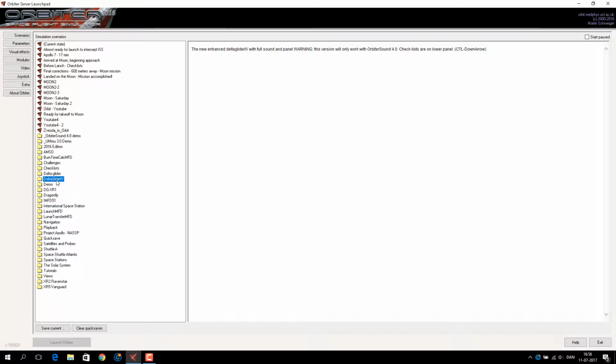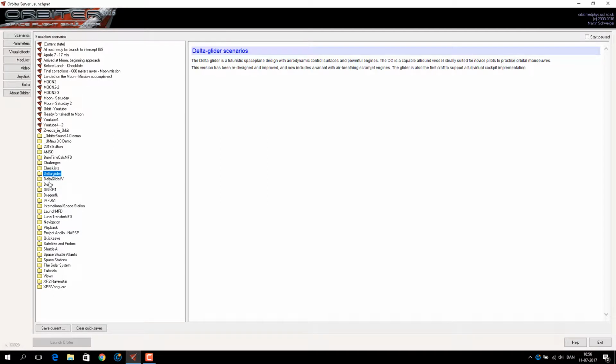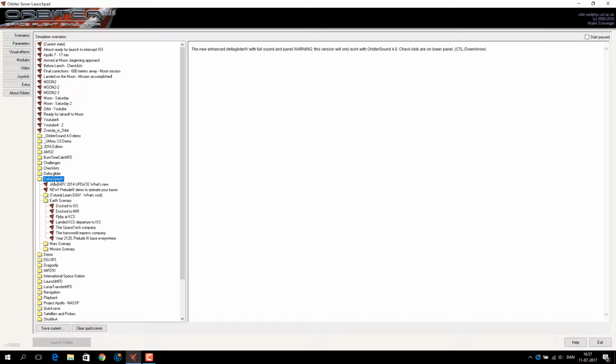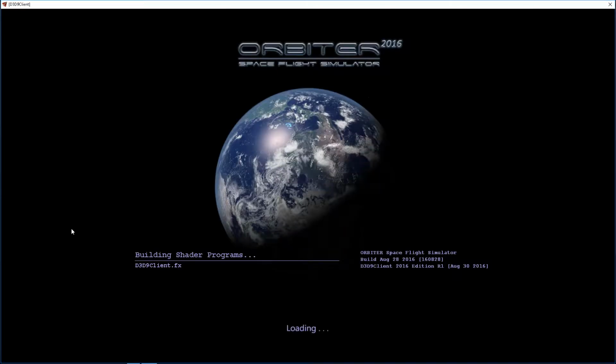But if you don't want to download this add-on, I will also do a tutorial on how to get to the ISS in the standard Delta Glider. So where we don't use the autopilot, because the standard Delta Glider doesn't have the autopilot function. So let's just get straight into it, and let's go to the Space Tech Company scenario. So we're gonna use everything that we have learned from the past 4 videos.